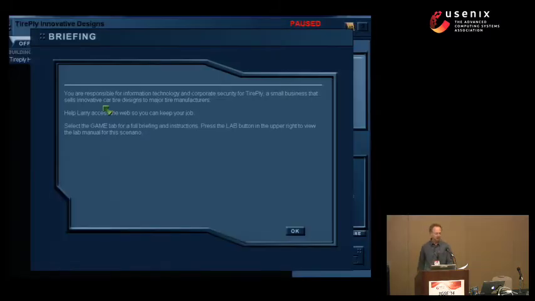So from my development environment, I'm going to launch the game. A student will use a different interface to launch the game. But that comes up pretty well. So I learn at the beginning of this simulation that I'm working for a company called TirePly. They make innovative car tire designs and sell them to large tire manufacturers.